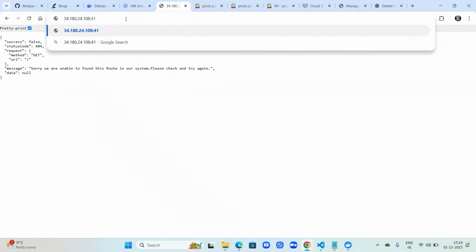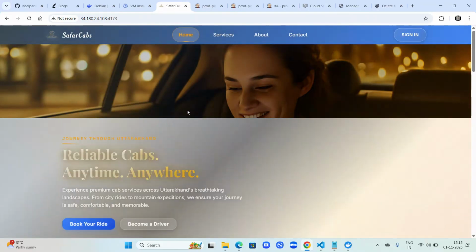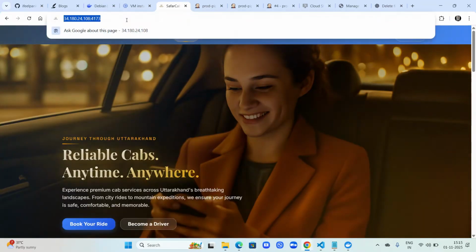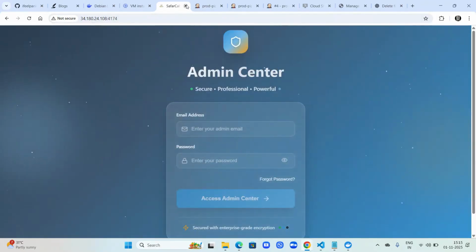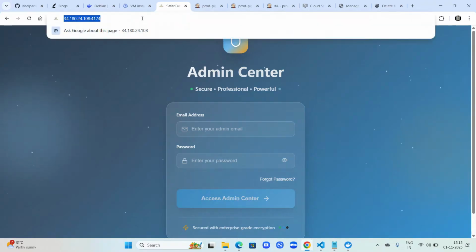Let's check our front end part. Okay, front end is running fine too. Let's quickly check the admin part as well. Okay, admin is also running fine. So you have seen that all things are running properly in this setup. Now we just have to add our domain.